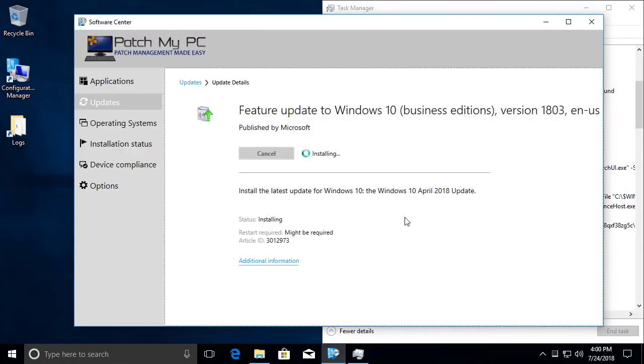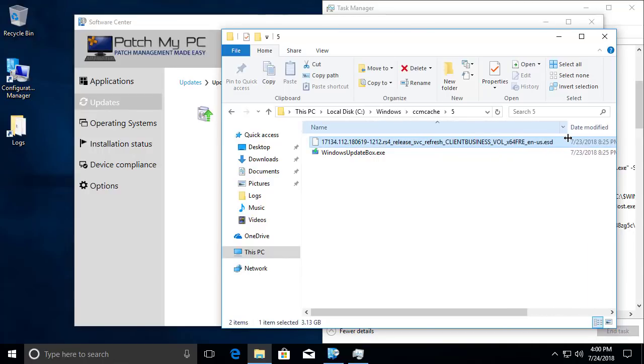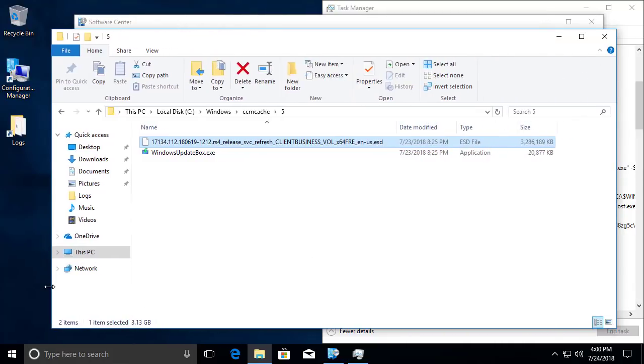All right, so for the Windows 10 device, this is the one that we used the software update for and we deployed. I do want to show you what's going on in the background. So within our CCM cache folder, we can see that we've downloaded the package for that. So we've got that 3.2 gig file. That's going to be our ESD file. It stands for electronic software delivery file. It's very similar to a WIM. It's slightly better compressed than a WIM file.